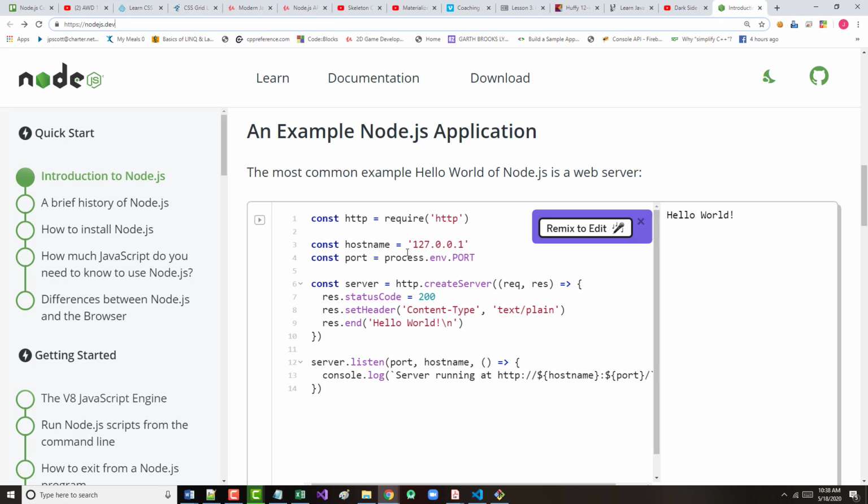Hostname, this is our server, 127.0.0.1, whatever you want to call it. That's your host machine. All right, and here we're just basically setting up, and I think the way this one works is we're going to let the system figure out which port to use.